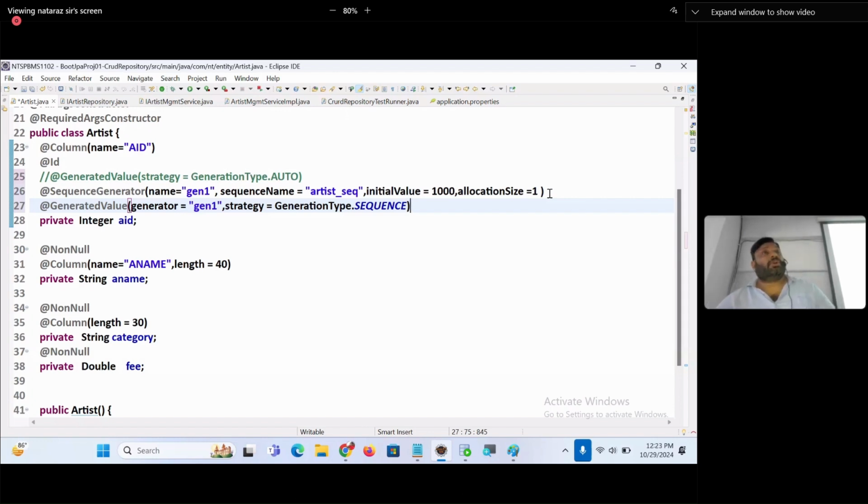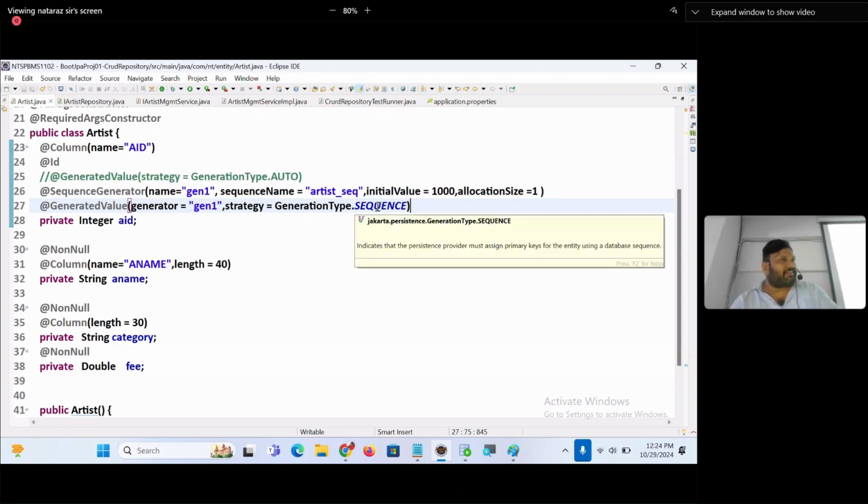Strategy is equal to sequence. Are you getting my point? Generated value, generator is equal to gen 1, strategy is equal to GenerationType.SEQUENCE. Got the clarity? Because these two are matching now, the entire information of the sequence will be used by this generator.